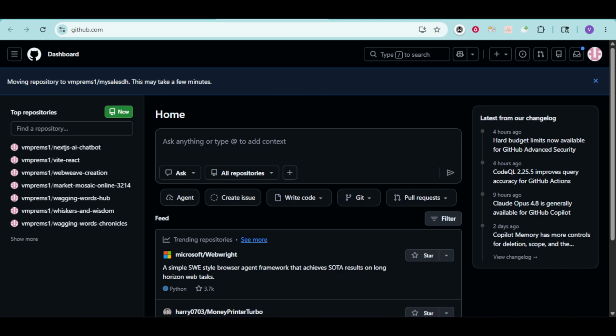If you run into any issues or have questions along the way, GitHub's support documentation is a valuable resource. They offer detailed guidance and troubleshooting tips on a wide range of topics.